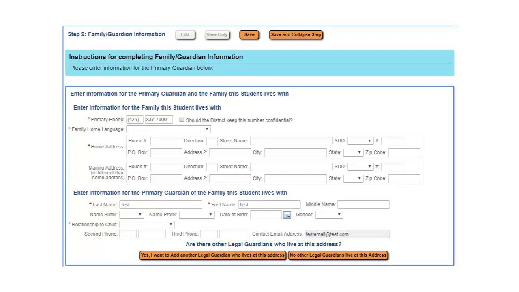If there is another guardian at this address, click Yes, I want to add another legal guardian who lives at this address to enter their information.